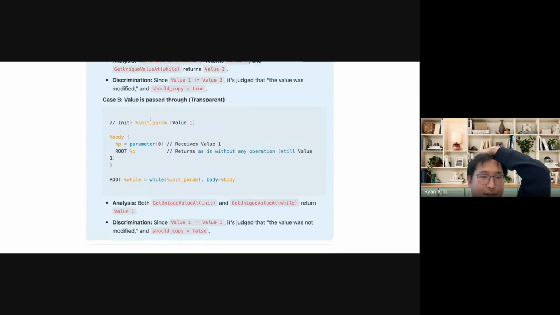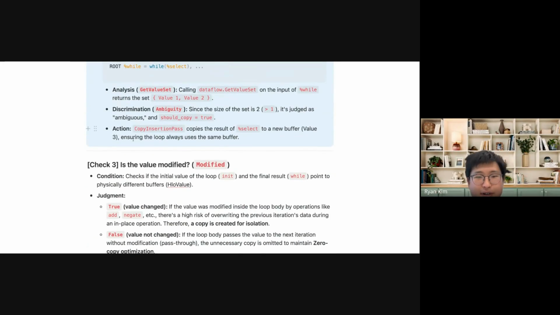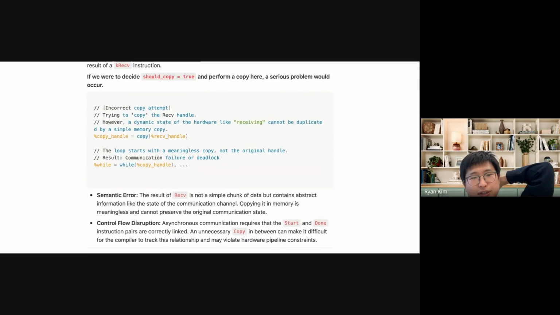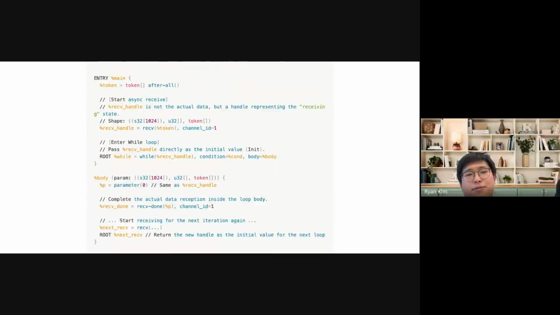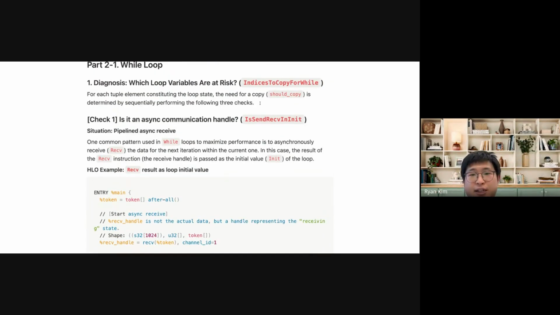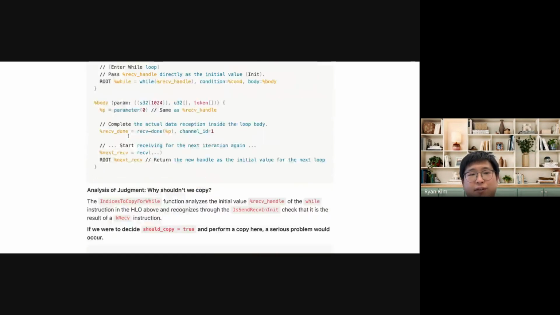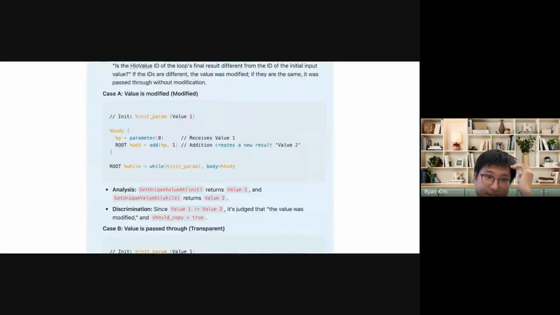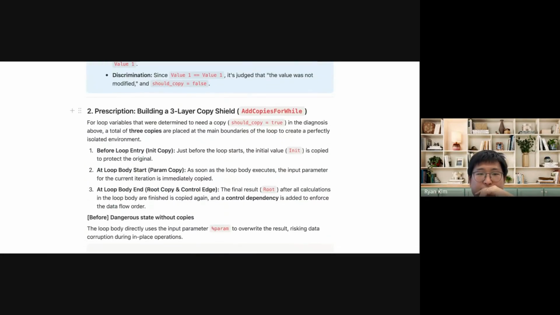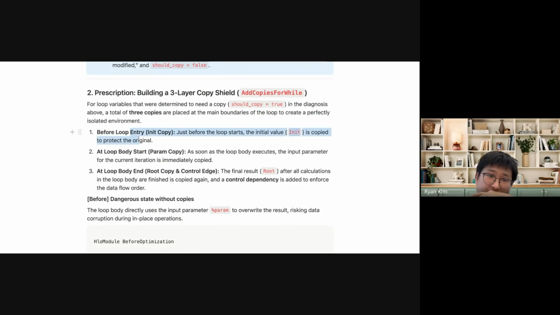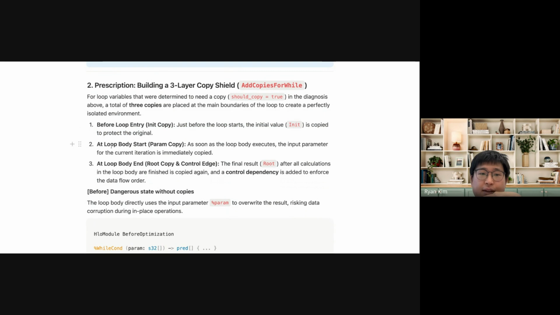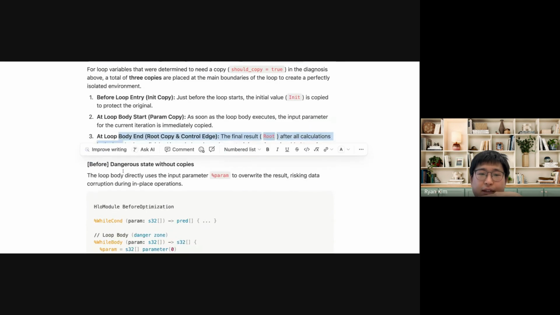So yeah, if you have a while instruction satisfying one of these check cases, or if the true copy is true for any of these check cases, then it conservatively adds a copy in the while instruction. For example, before loop entry, at loop body start, and at loop body end.